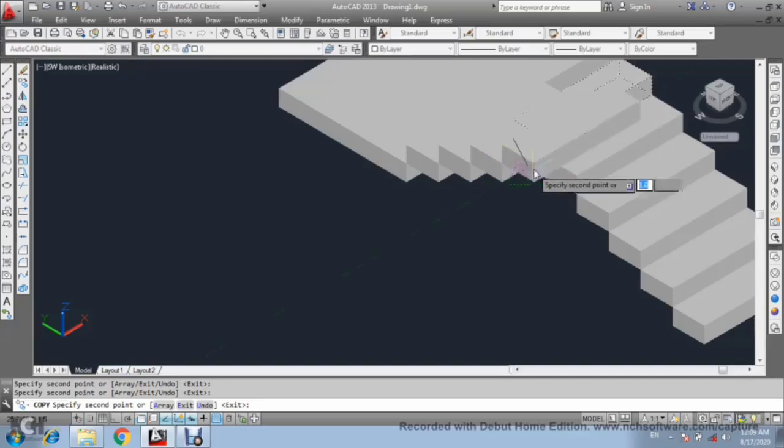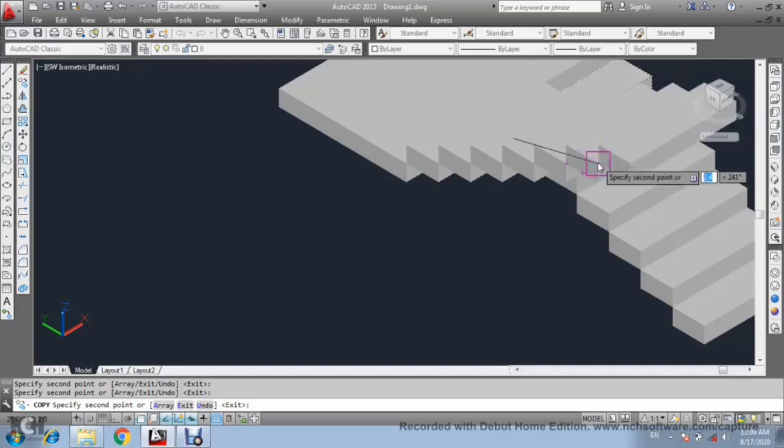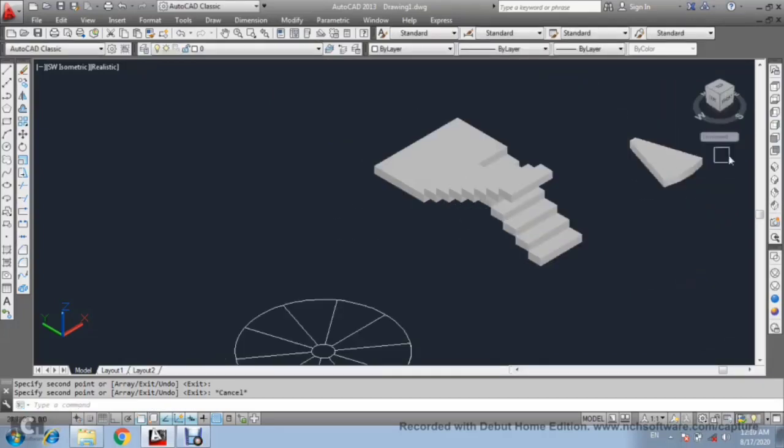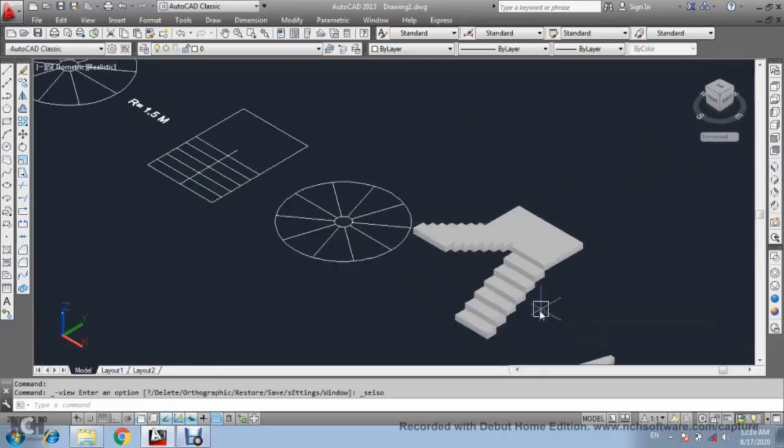However many steps you need, just make them here. The number of steps depends on the height of the slab. Now you are looking at it: your stair is complete.